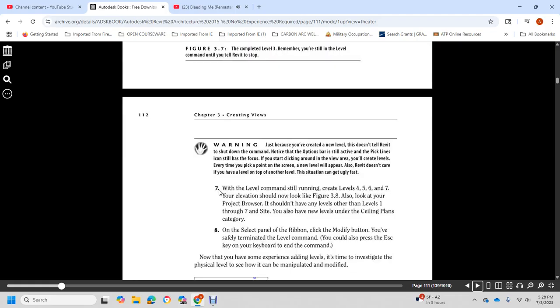With the Level command still running, create levels 4, 5, 6, and 7. Your elevation should now look like figure 3-8. Look in the Project Browser, and you should have levels 1 through 7 in sight, along with new floor plans in the category. On the Select panel of the ribbon, click the Modify button. You've safely terminated the Level command. You can also press Escape on the keyboard to end the command.